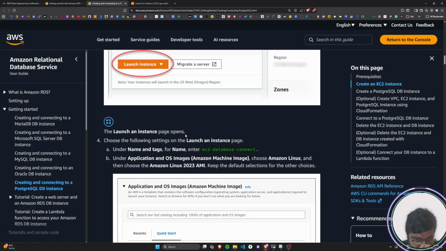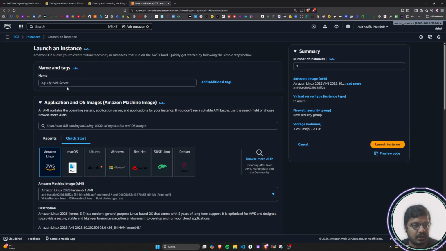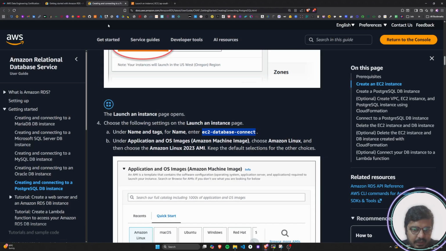The launch instance page opens. Choose the following settings on the launch an instance page. Under the name and tags, enter the name EC2 database connect. Okay, so I will just copy this name, come here to the page and paste it here. Now under the application and OS images, that is Amazon Machine Image, choose Amazon Linux and choose the Amazon Linux 2023 AMI. Keep the default selections for the other choices.